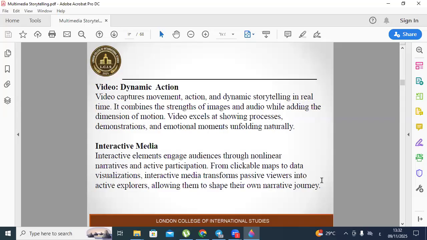Interactive media. Interactive elements engage audiences through nonlinear narratives and active participation. From clickable maps to data visualizations, interactive media transforms passive viewers into active explorers, allowing them to shape their own narrative journey.